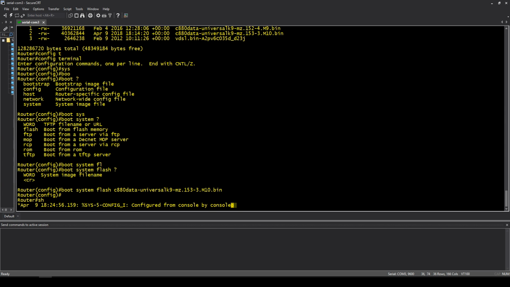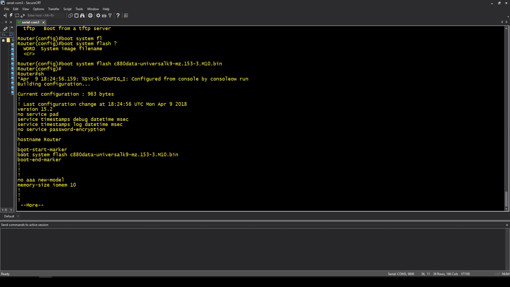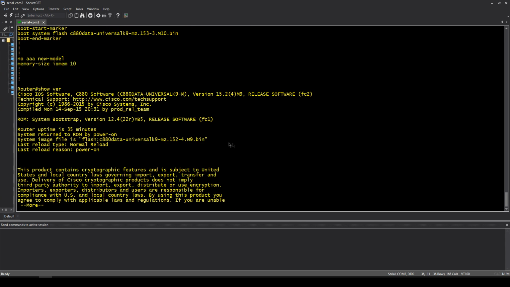And if we do show run, we can see here it has a boot start marker and it has the flash and it has the end marker. So what we're seeing now is that when we reload the box, it will try to boot the M10 as opposed to the M9 it has. So at the moment it's 15.2-4 M9. We want to go to 15.3-3 M10.